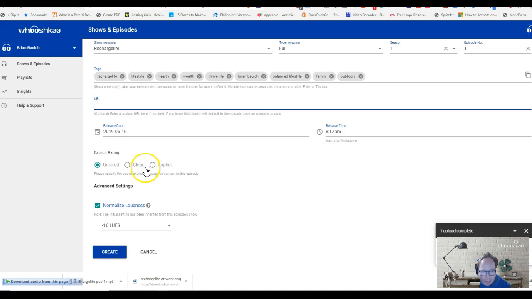And then you can go ahead and for the rating, unrated, clean or explicit. I recommend, as long as it's not explicit, to have it as clean. So therefore families can know that your content is being approved as okay, as clean, rather than unrated where they can have doubts. And then you want to have your normalizer. We already defaulted that when we were creating our show for 16 LUFS. So we'll keep it to that.